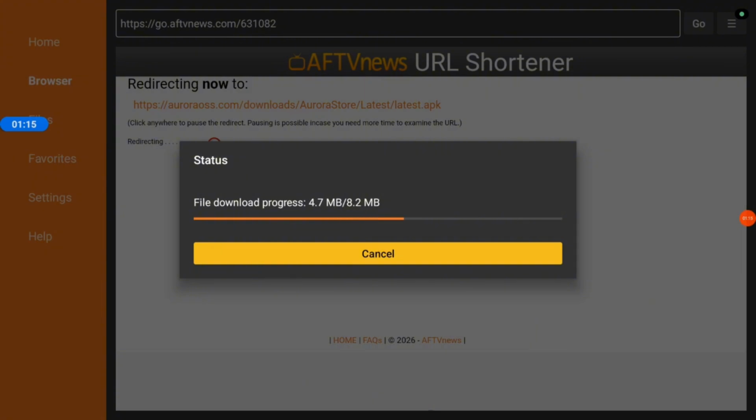So here's the application downloading. It's going to take a couple of seconds. Once it's done downloading, you can install it and delete the app file from your Android TV to save space. And that's it about this video.